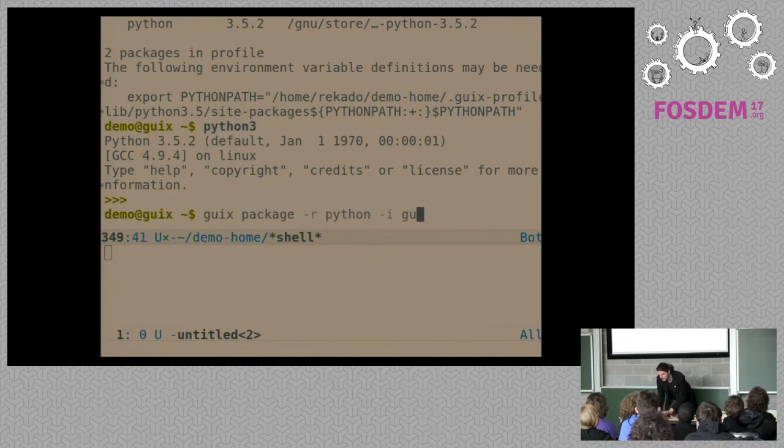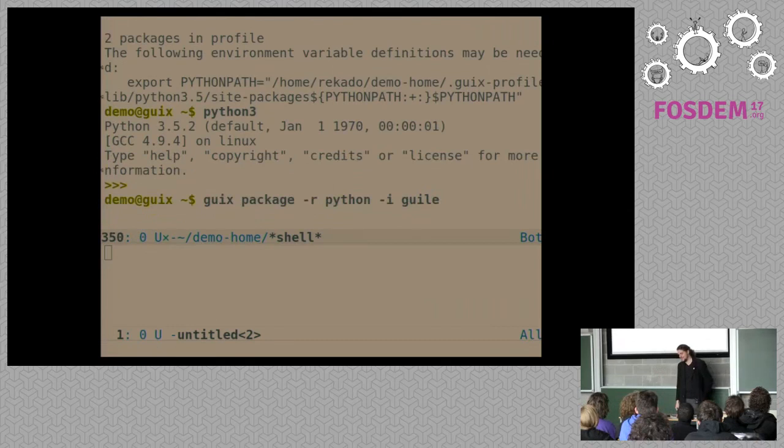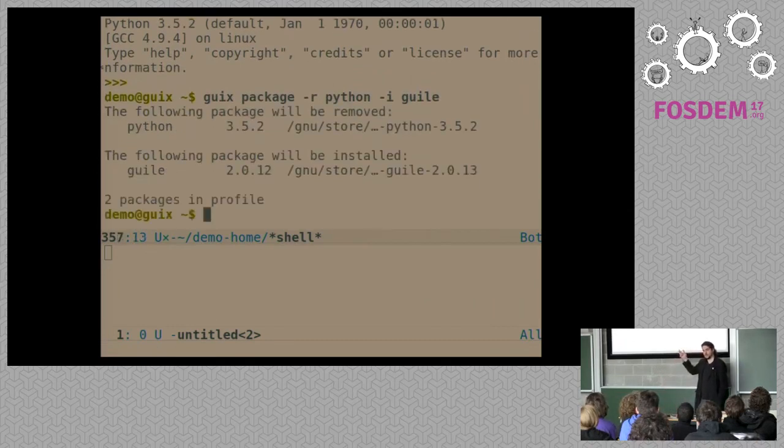So let's remove this and use Guile instead. As you can see, this is a transaction. I'm doing this at once. Right? I'm removing Python and installing Guile in the same transaction. And now Python is gone. Right? And there's Guile.